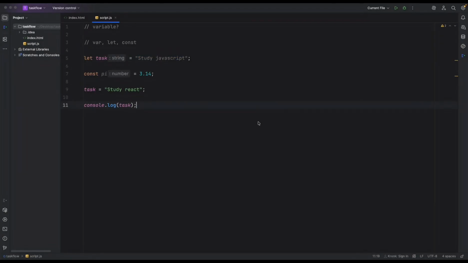In JavaScript, we can store different types of data, and that brings us to the concept of data types. In JavaScript, we have the following data types that we are going to work with. We have the string data type. We have the number data type. We have the Boolean data type. We have the array data type. And we have the object data type.